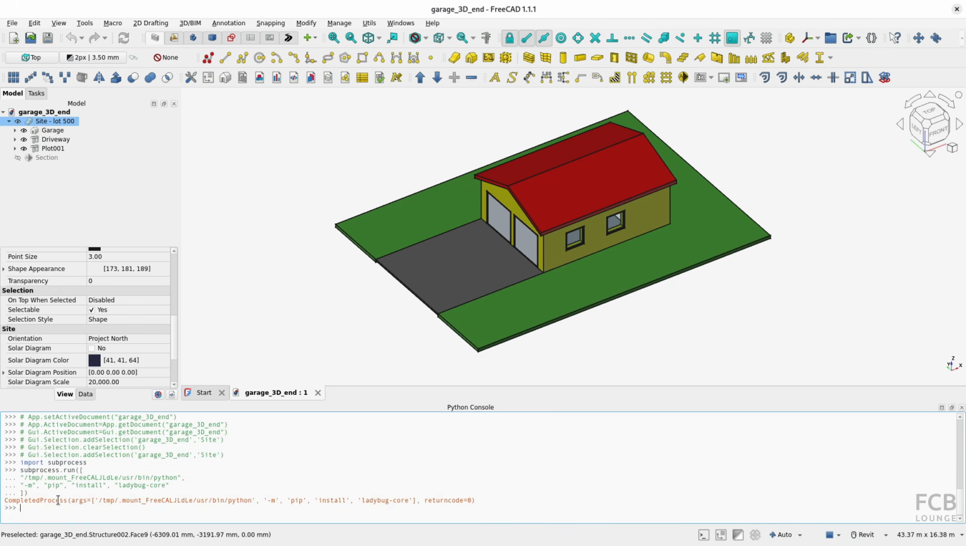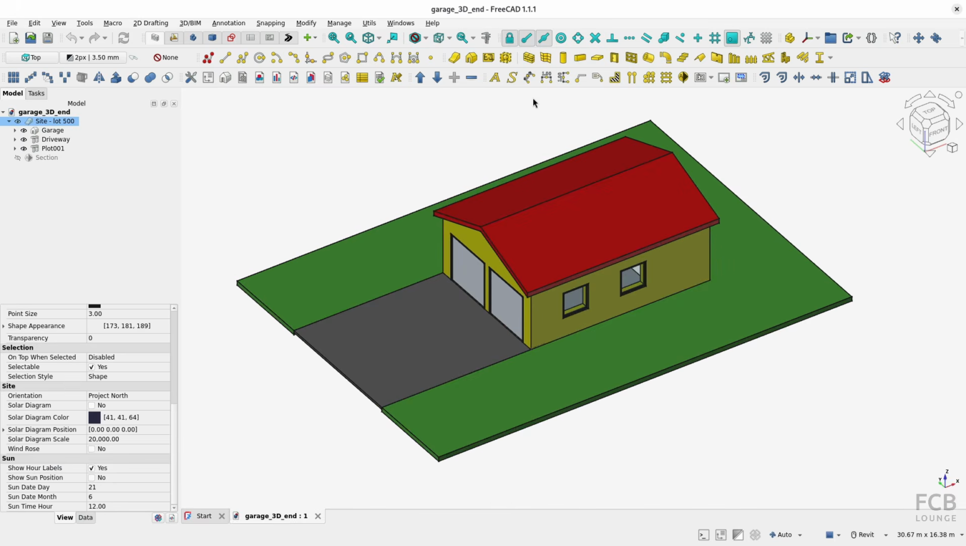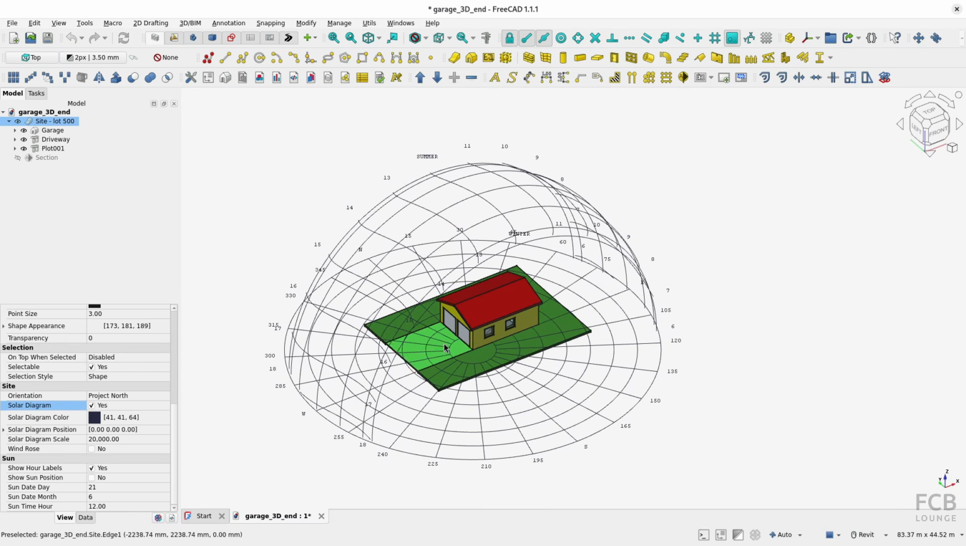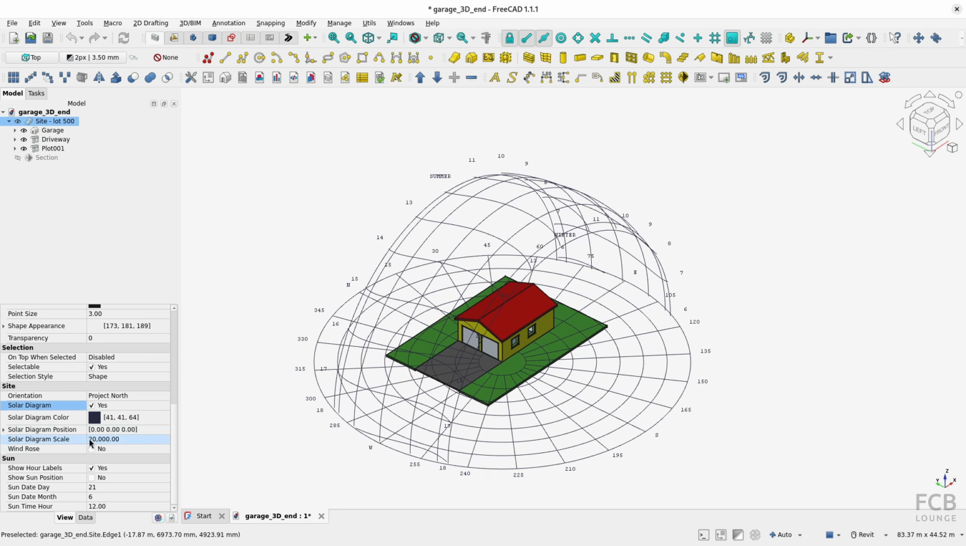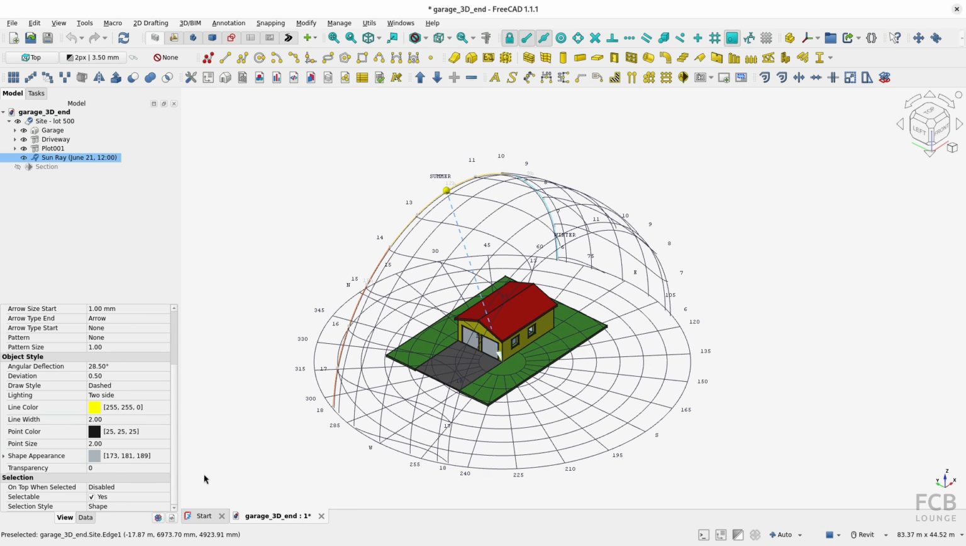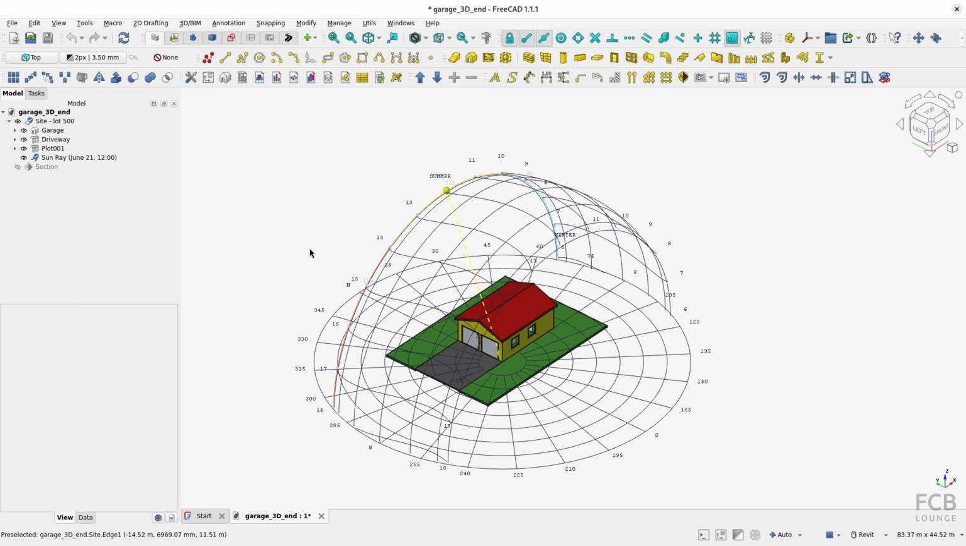And you should be informed that the process was run successfully. So now I can hide the Python console. And now if you enable the solar diagram, it should be enabled. You can then also show sun position. So these tools will now be available in your FreeCAD installation.